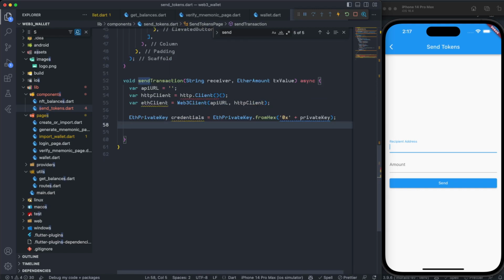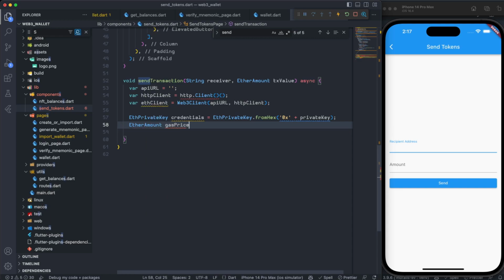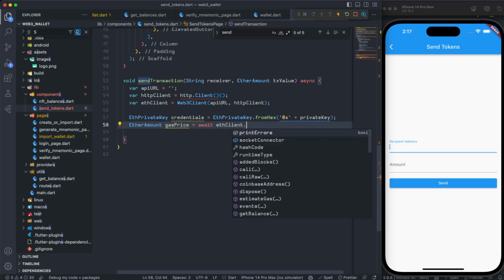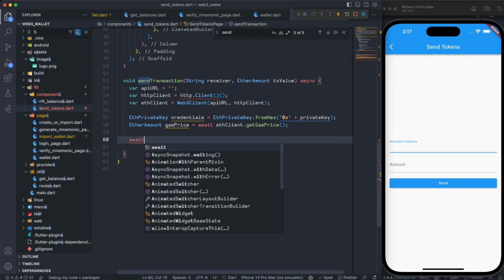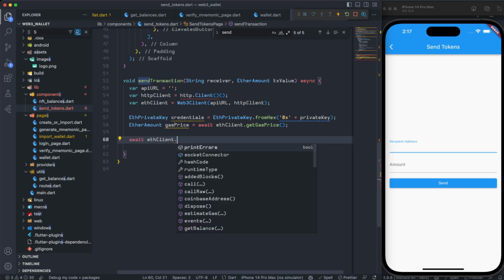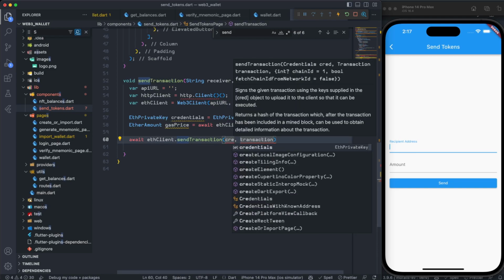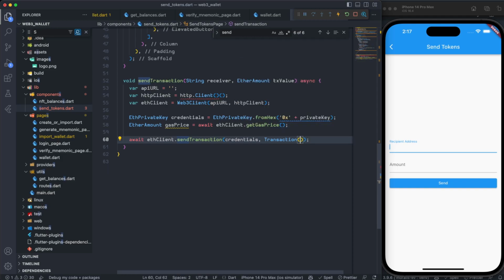Now we need to set up the gas price, so etherAmount gasPrice is going to be equal to await ethClient.getGasPrice. And this is the most important part. We need to add an await ethClient.sendTransaction. This is going to send the credentials, and here we need to declare a new transaction. So Transaction, and inside of this transaction, we need to add some information.